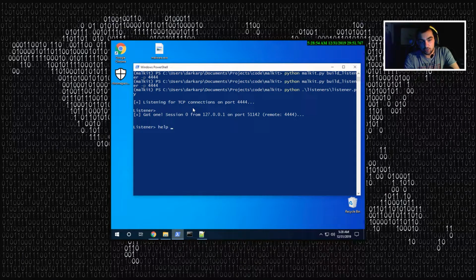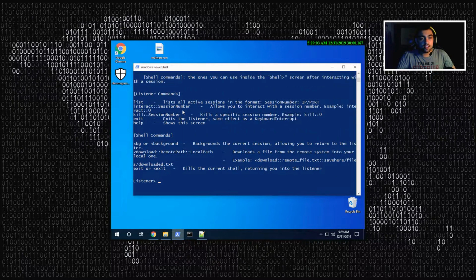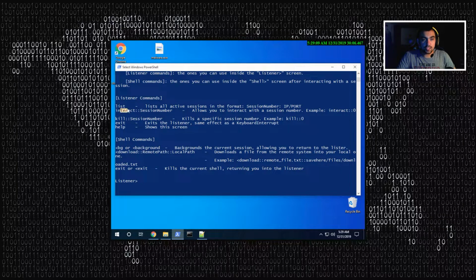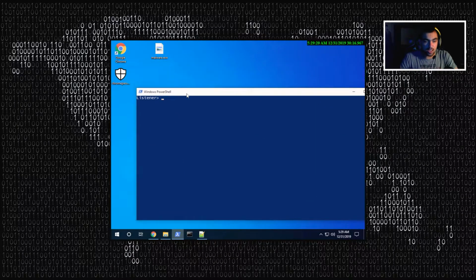So if you just type tab, it will complete it for you. It will tell you all the commands that exist. So there are listener commands and shell commands. Listener commands, we have list, interact, kill, exit, and help. Shell commands, we have background or BG, download, and exit. Now, let me give you an example on how to use each of these. So help, of course, is to display the help.